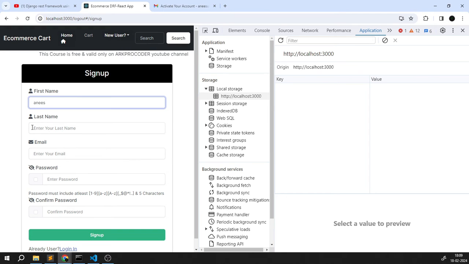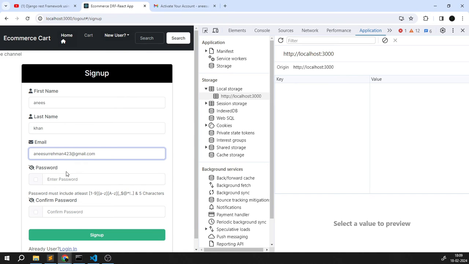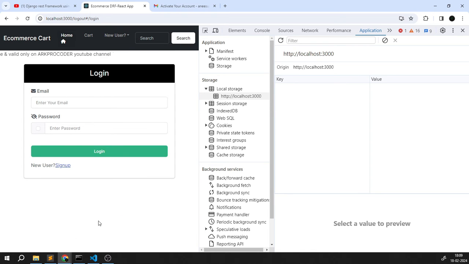I'm going to take it as an email, surrehman423@gmail.com, and I'm going to use the password ANEES@12345, the same thing. Just click on sign up. Okay, so as I go to the sign up again, the loader is not visible.